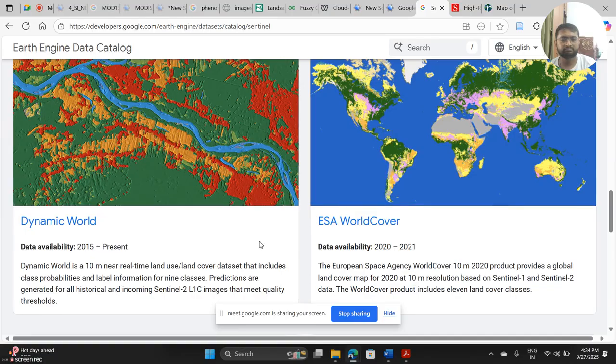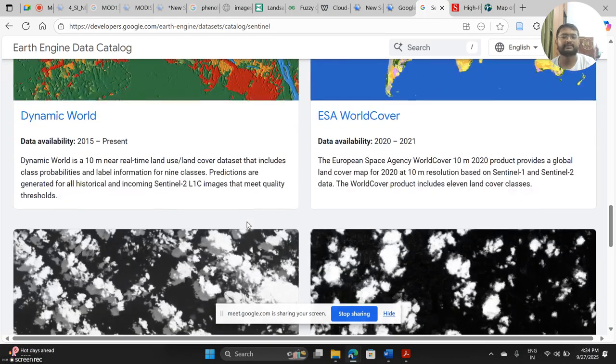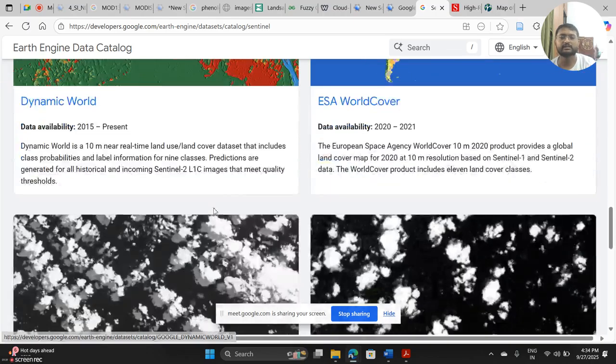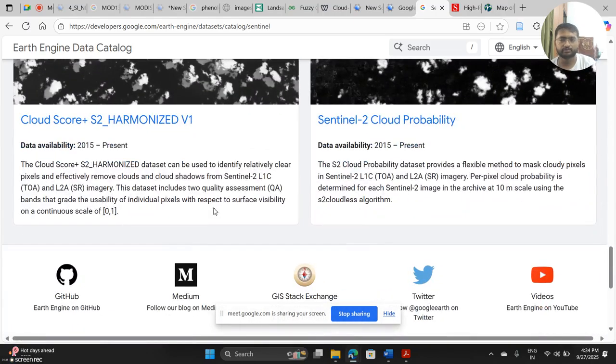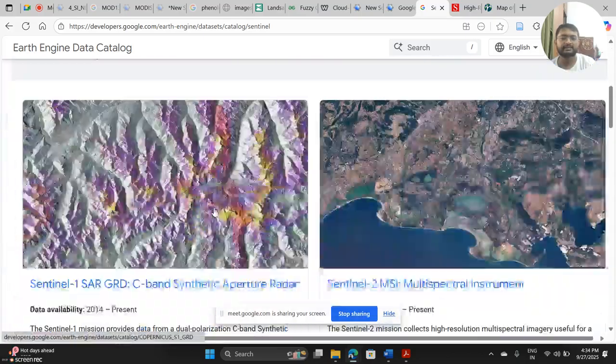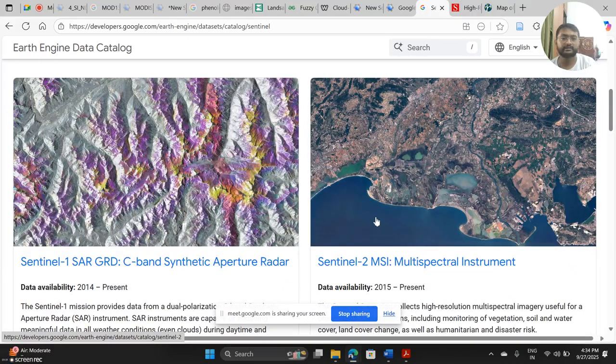And this is what we learned in today's class. After doing the image classification, they have prepared the various LULC maps at 10-meter resolution. So you can go through those products as well. Right now, first let's try to see this multispectral instrument, the MSI data. So click on that.